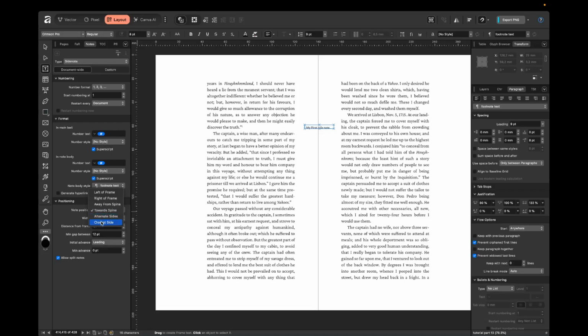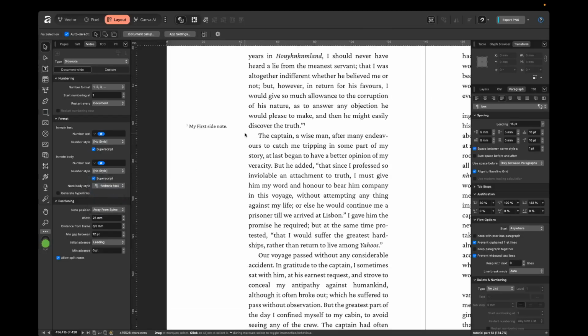Okay, and the closest side, we just discussed it. Alternate sides means the notes will be alternating the sides. So like the first note will be placed on the left side, the next note will be placed on the right side, and so on. Let's keep it as away from spine. Okay, now let's revert everything back to how it was.